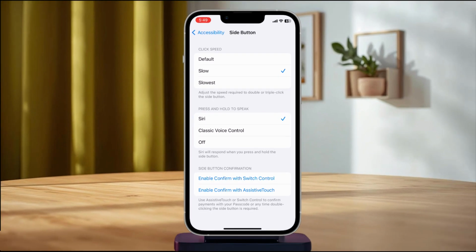You can test the new click speed by quickly pressing the side button the required number of times to make sure it feels right for you. And that's it. You've successfully changed the side button click speed on your iPhone X.